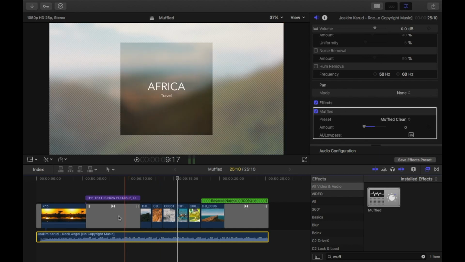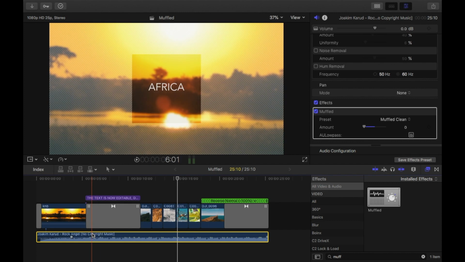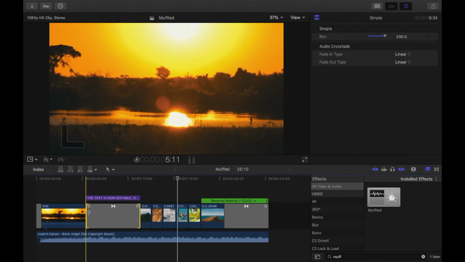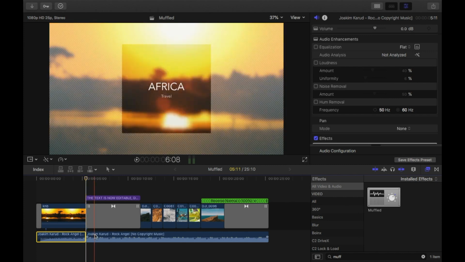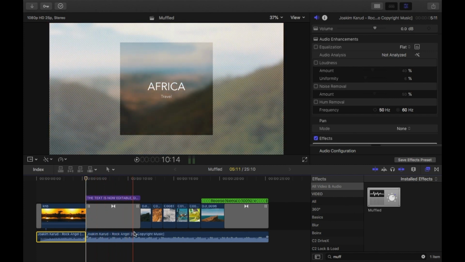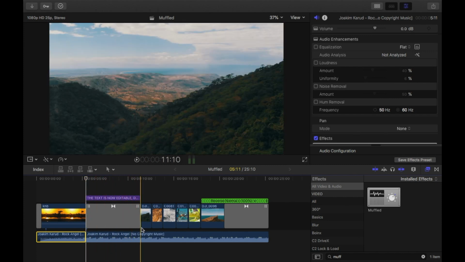What I'm going to do is cut the audio clip up and then delete the muffled effect on certain clips. So if I come to here, I want the audio to start muffling here at this transition. I'm just going to go onto the audio clip and press Command B, which will cut it. And then I'm going to go to the end of this transition where I want it to go back to the original audio clip. Again, Command B.